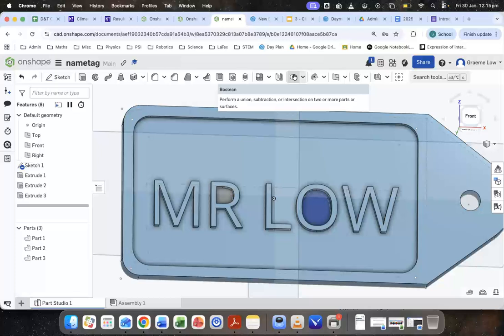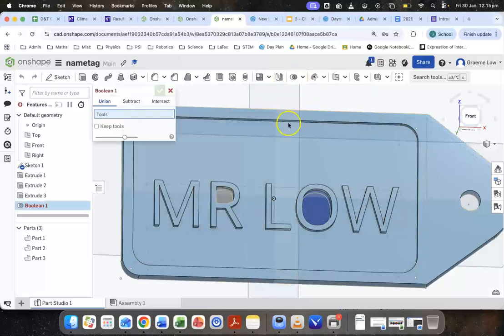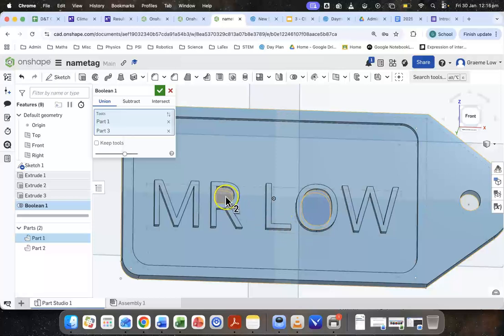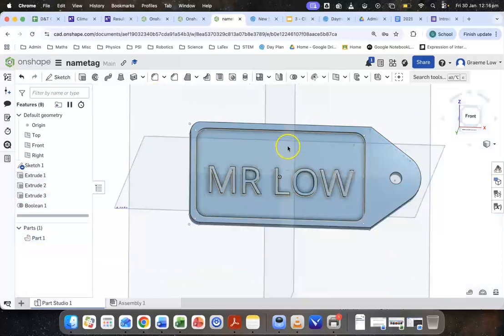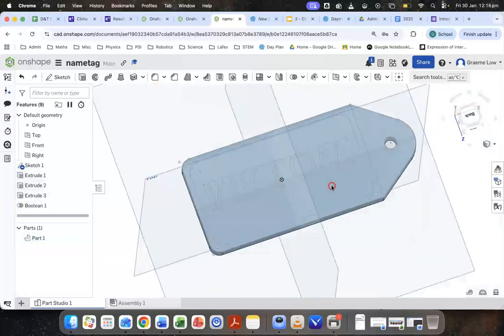So Boolean is basically a fancy name for joining things together. So I get that Boolean tool and I click on all the things I want to join together. So on the light blue one, click on that, the dark blue bit inside the O, and the bit inside the R. And make sure it's set to union. If you've done that properly, it will join all 3 of those bits together into one part, and you should be able to tell that because they should all now be the same color, which it is. So we click tick. That's my 3D design.